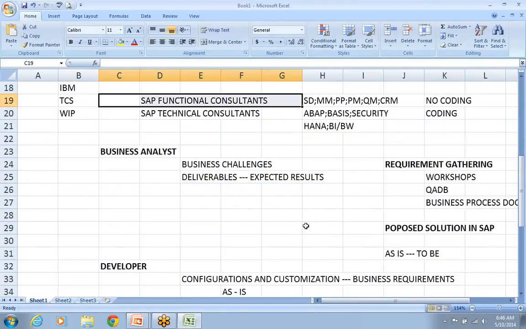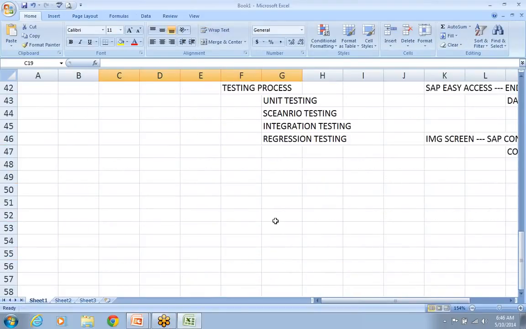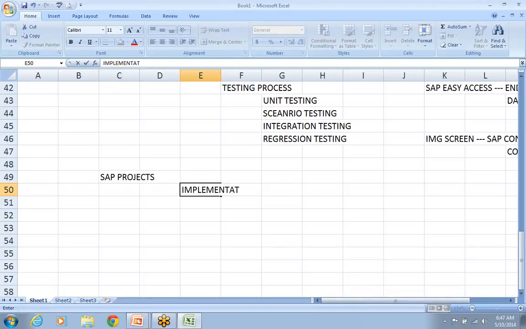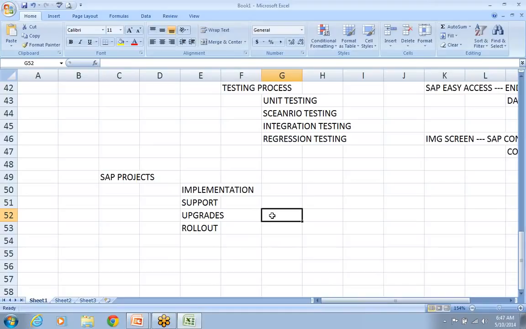Now, coming to SAP projects over here, there are going to be different kinds of projects. It's not always going to be implementation projects. There are going to be different kinds of projects where we are going to work. First one, we are going to call it an implementation project. Second one, we are going to call it a support project. Third one, we are going to call it an upgrade project. And the final one will be addressed as a rollout. These are going to be the different SAP projects maintained.